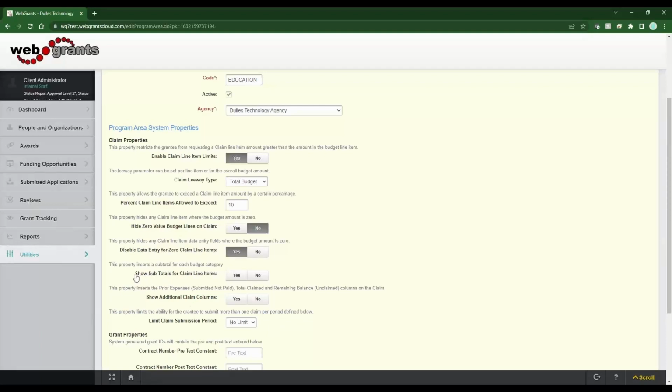And then I always like to show the subtotals for the claim line items. That's just really nice. But if you have a pretty simple budget, you don't need to do that. This is when you have a pretty large budget and you want to show the subtotals at the bottom. Then you can show additional claim columns. You don't have to, but there are certain columns that are helpful because the total paid amount, truly, when you're looking at a claim listing, that is just total paid.